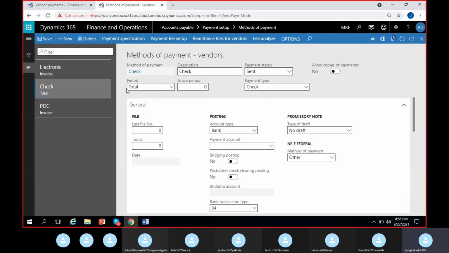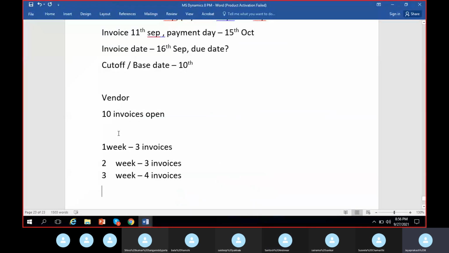And I have one option called as total. So any idea what does total do? Anyone? Any assumption, just rough assumption, what does total do? All the invoices. Correct. So when you run the proposal, regardless of the due dates, what are the invoices that are open? If there are 10 invoices open, all the 10 invoices total amount will be brought into a single line for payment. That's all.